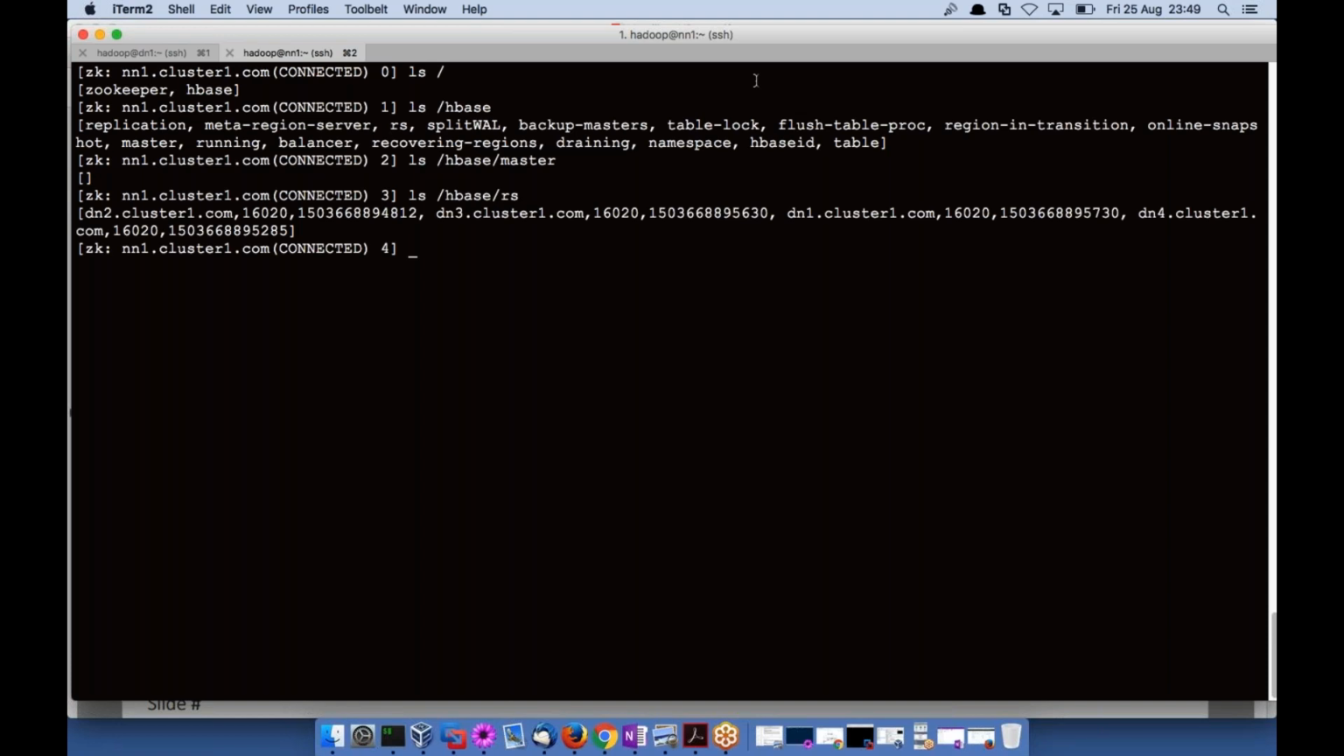Backup master, what tables I have. Whenever I create a table, it will go into this entry. It will be first updated inside the Zookeeper, and from Zookeeper it will be distributed. Master will know there is some table called, let's say, employee.